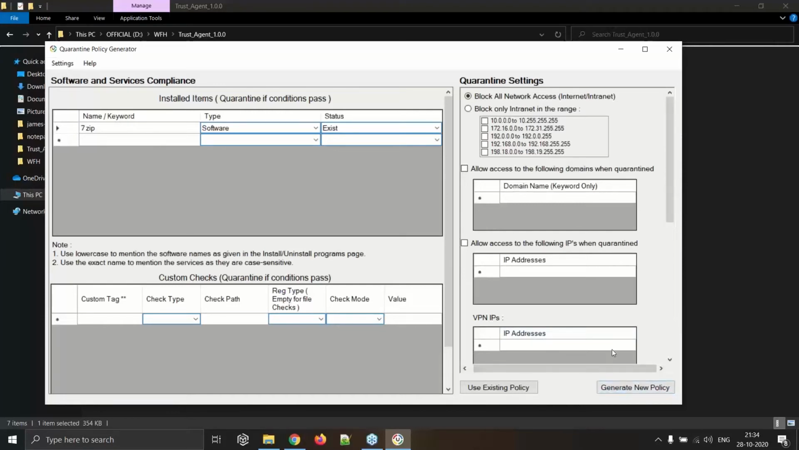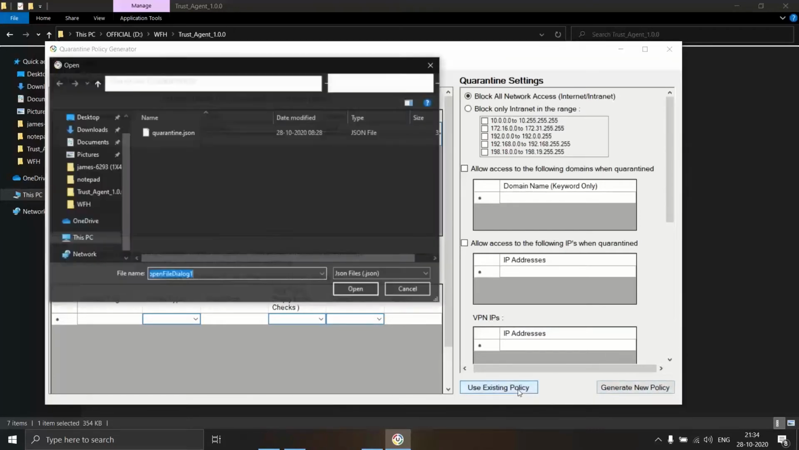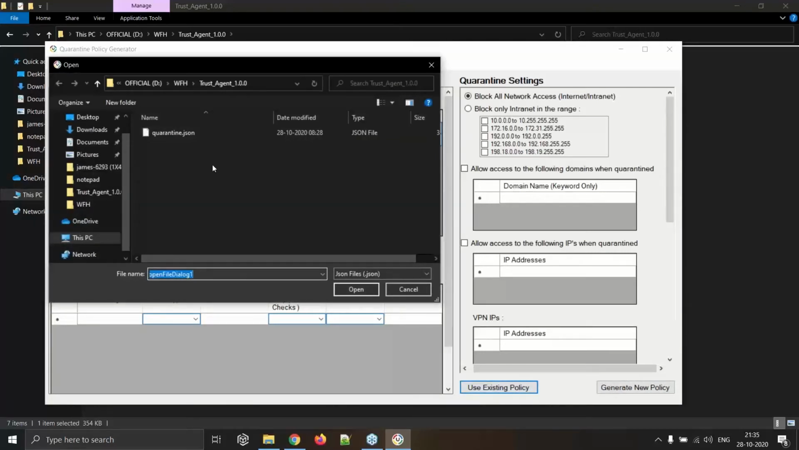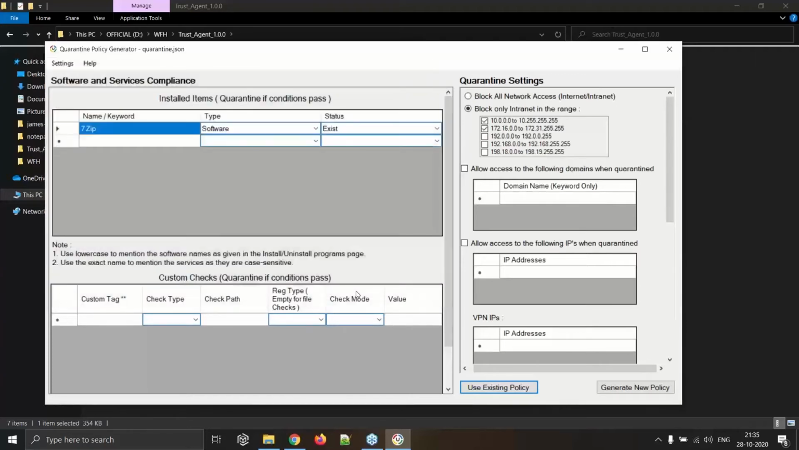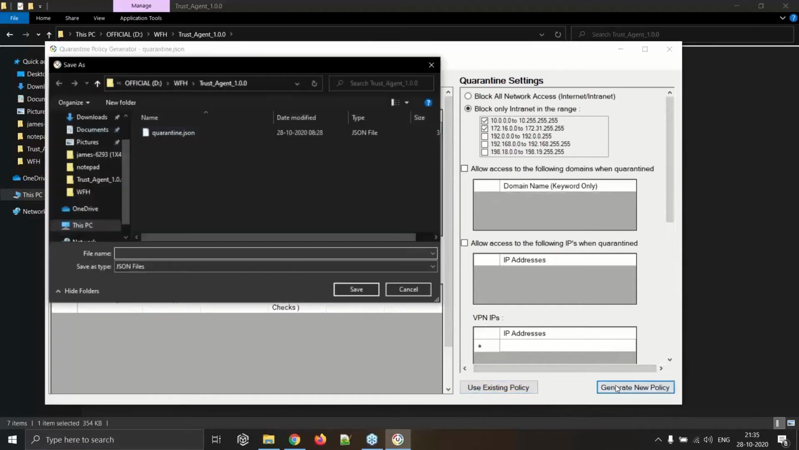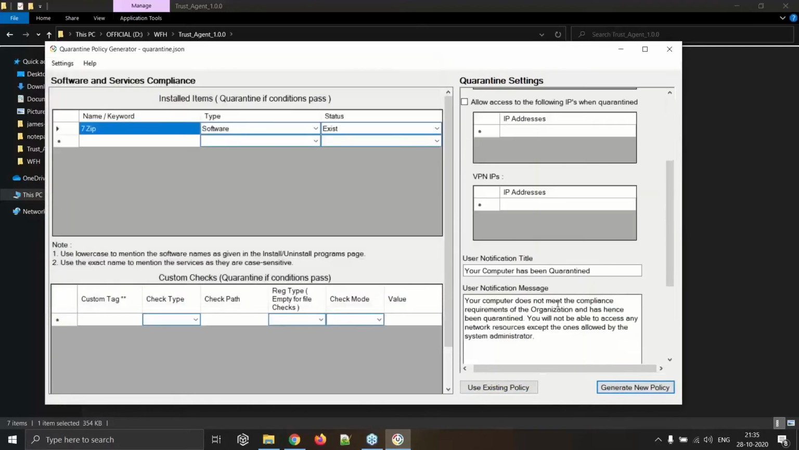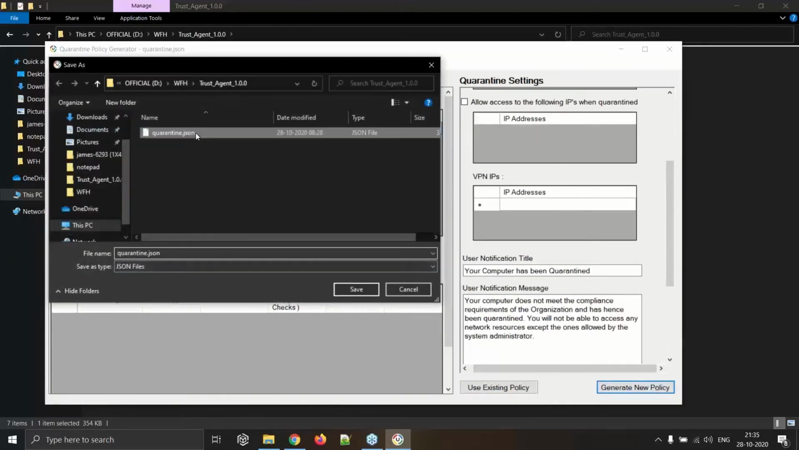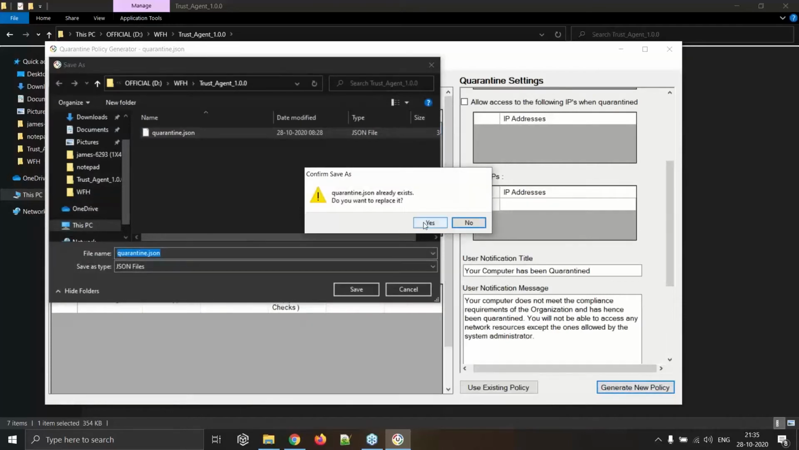Once you put all the policies there, all the compliances that you want to do, if you put everything there, click on generate new policy. I'm going to use the existing one since I've already created. So when you click on generate new policy, you will get this quarantine.json file. Right? I'm going to choose the existing one to show one real important thing. So I've chosen that policy. Can I click on generate new policy here? Sorry. I would say I'm going to go with generate new policy. Okay. I'm going to save it.